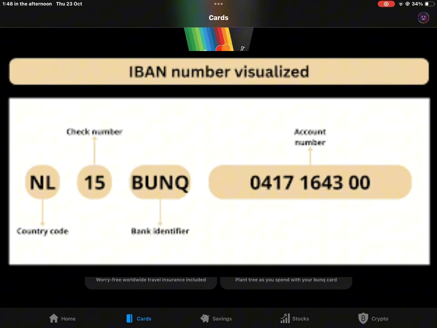As you can see, the IBAN number consists of the country code, the check number, the bank identifier, as well as your account number.